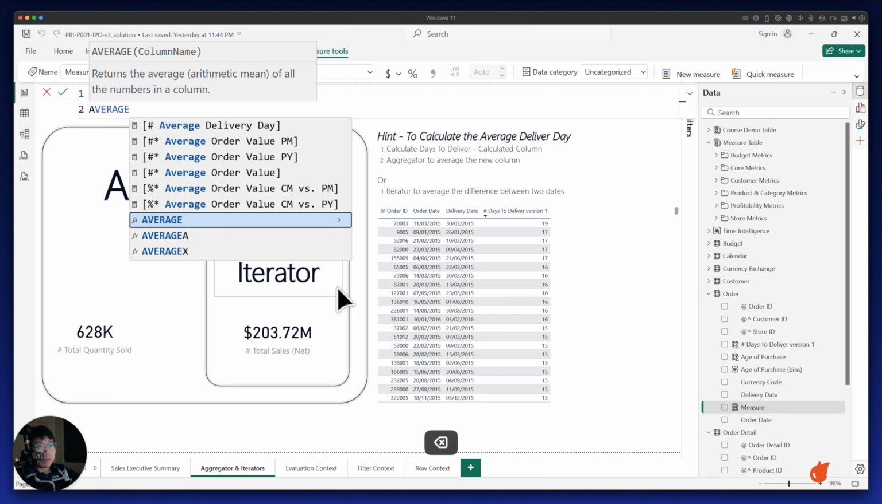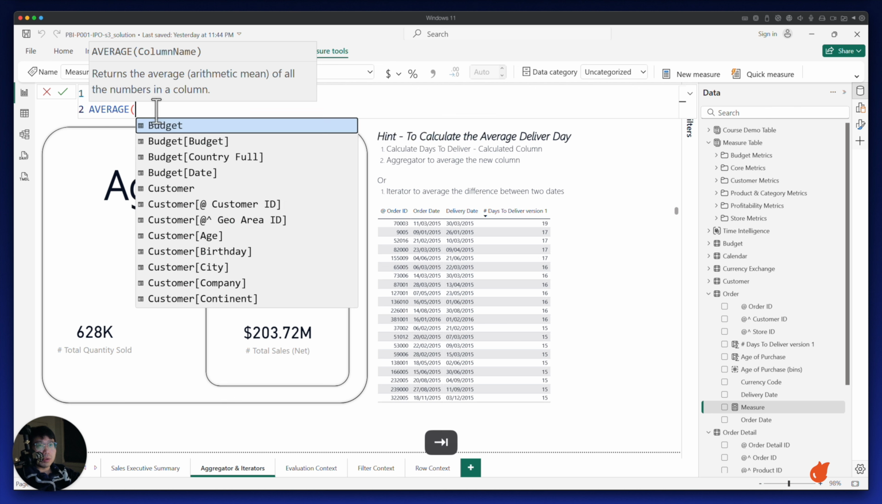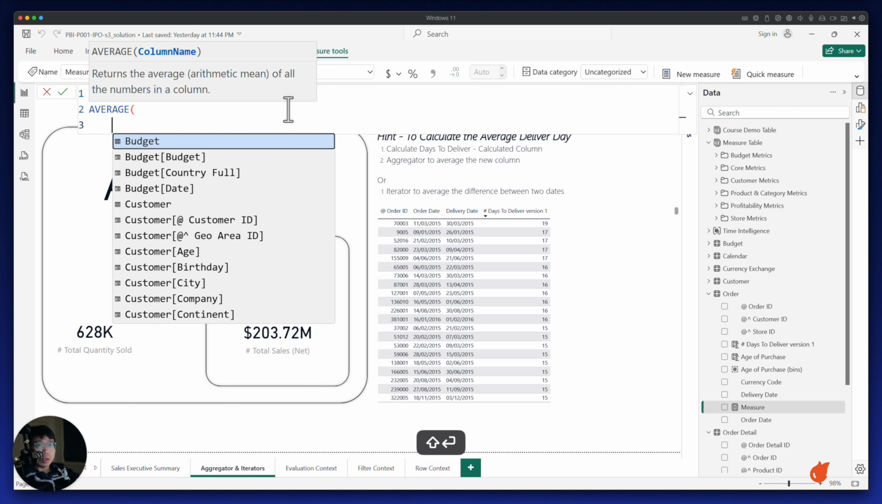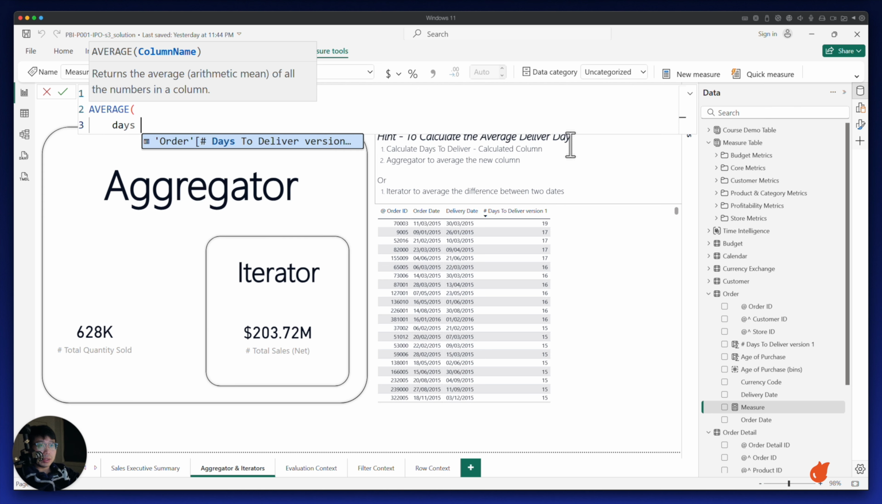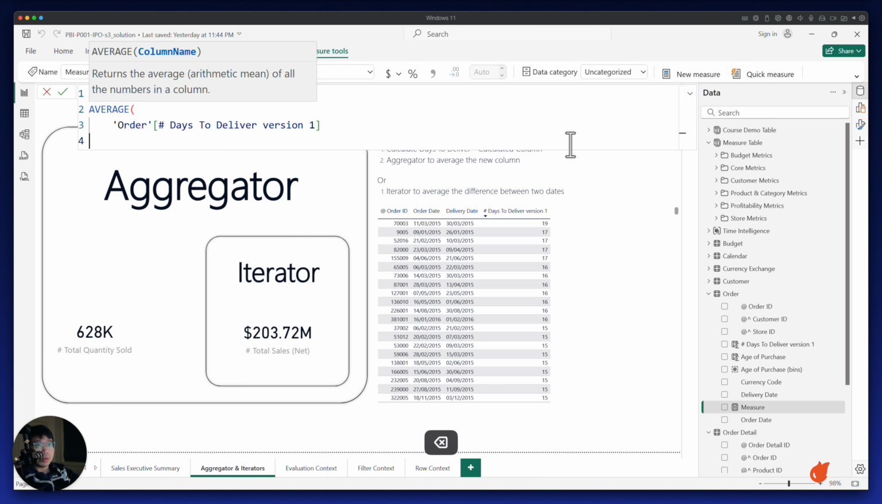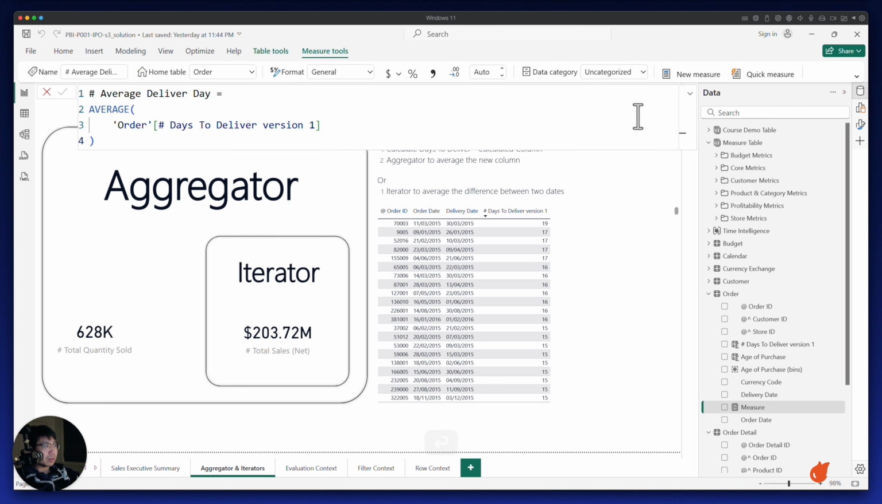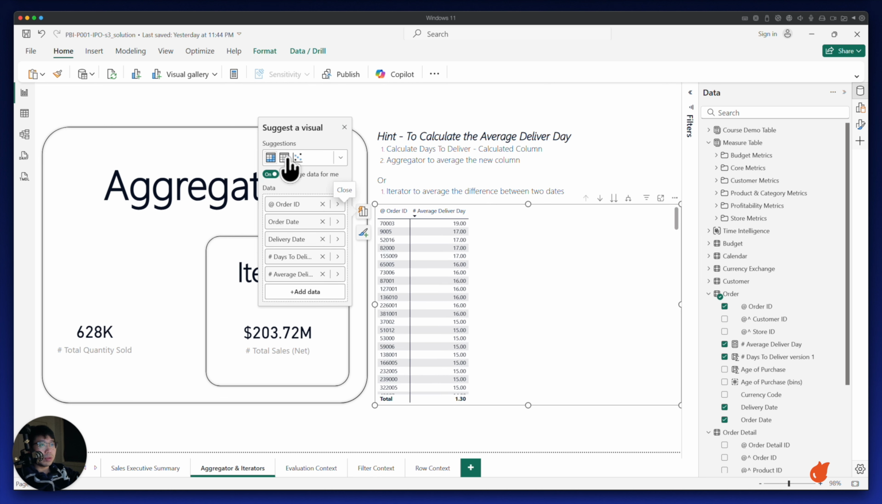And before we use average, I like to go through the description of the average. Return the average of all the numbers in a column. Right? So here we just tab through. The column name is going to be the new calculated column, days to deliver version 1. Right? Days to deliver version 1. We close that. Okay, now we drag this average day in. Okay, we change that to a table.